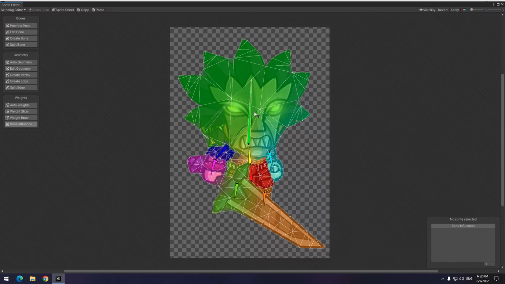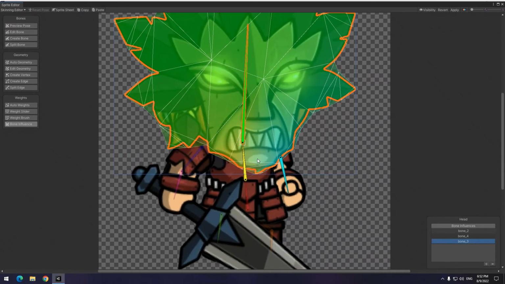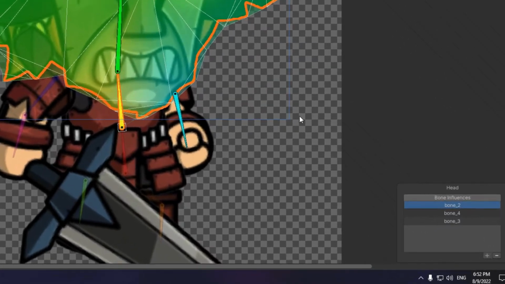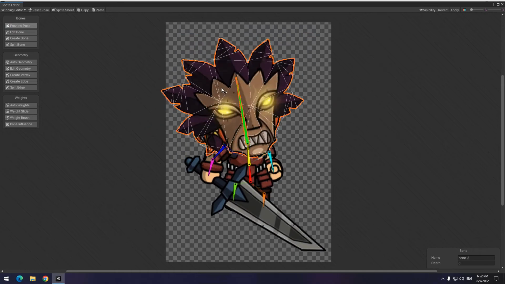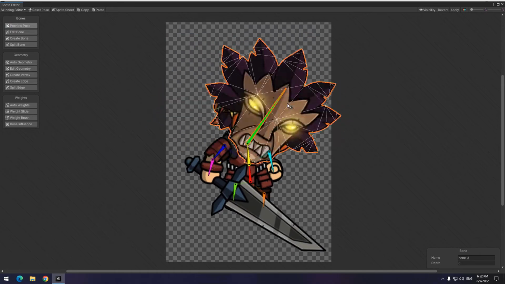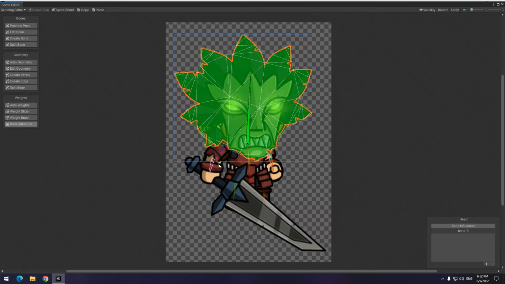Double click on each part that needs a change. In this way you can see which bones affect that part. Click on the bone that you want to remove its effect on that body part, and press minus like me. Then you will see that bone's effect is removed. Now you will see that by moving this bone, only the character's head moves and other parts remain fixed. Do the same for the rest of the body parts.